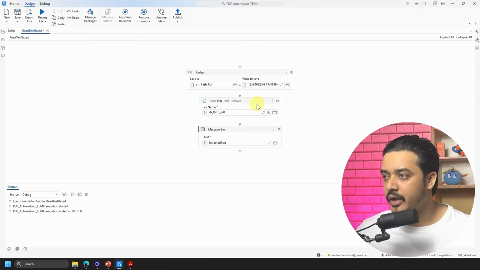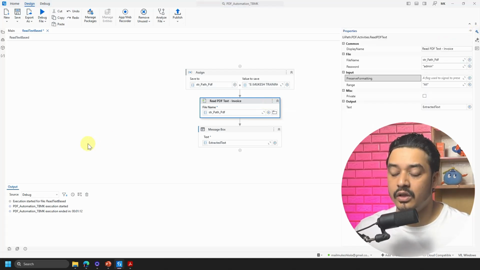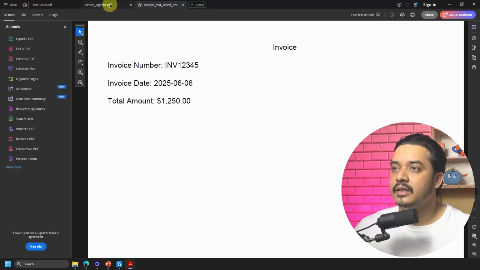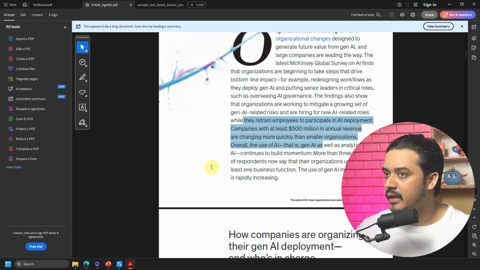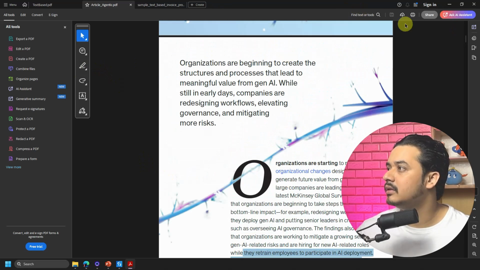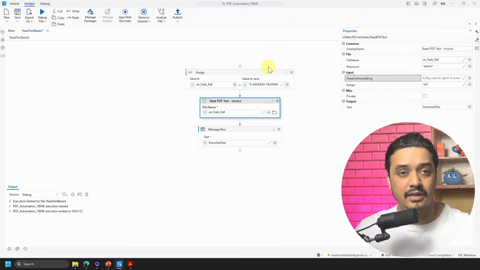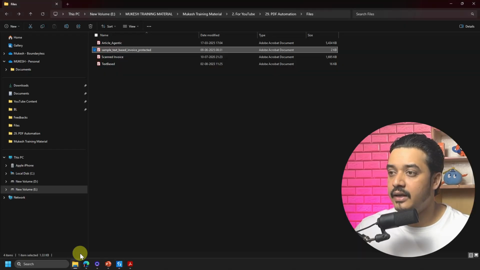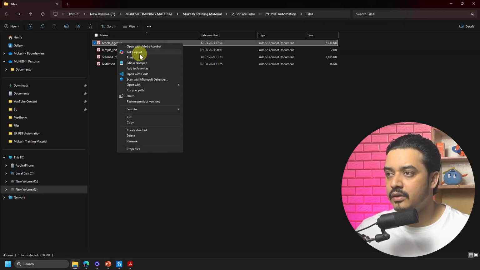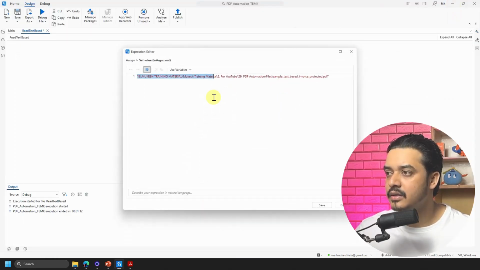Today I have a use case where I have a very big file to read, a huge file. Let's say this one, which is the agentic article. If I check how many pages I have, here I have 26 pages in this article, which I wanted to read. First, let's pass the path of this agentic article: copy as path, and I'll provide this path here.